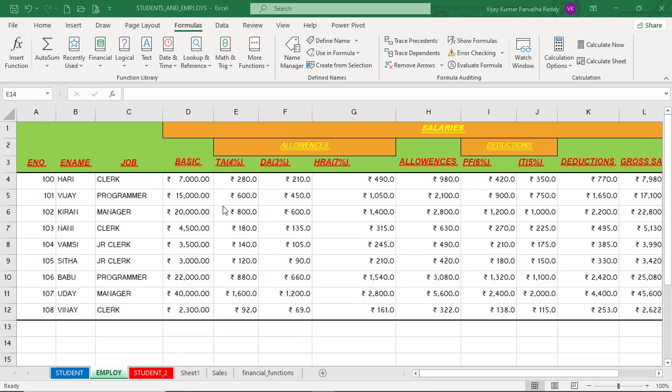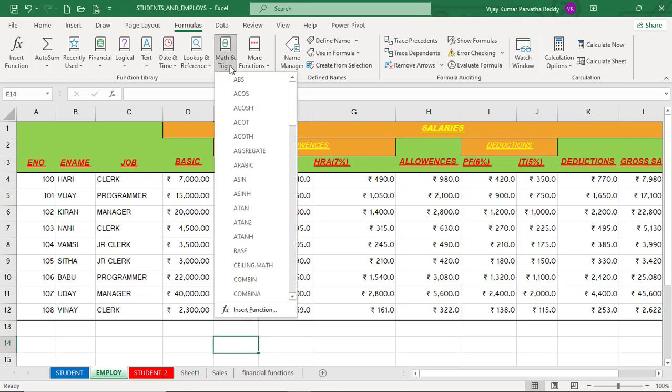In this session, we will discuss math and trigonometry functions. In the Formulas tab, we have Math and Trig. Under that, we have mathematical and trigonometry functions like ABS, ACOS, arc cos value, and arc sin, cos, tan. Like that we have a number of functions. So, I will show you how to apply some of them.